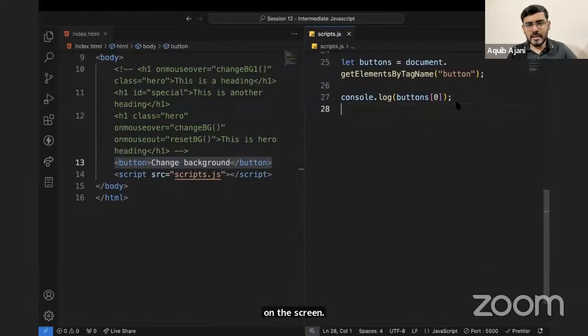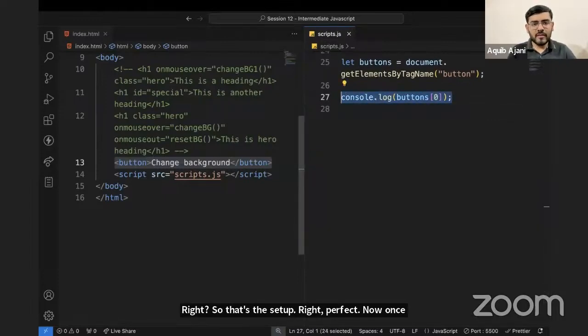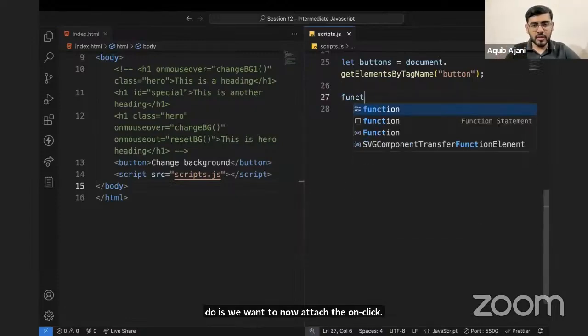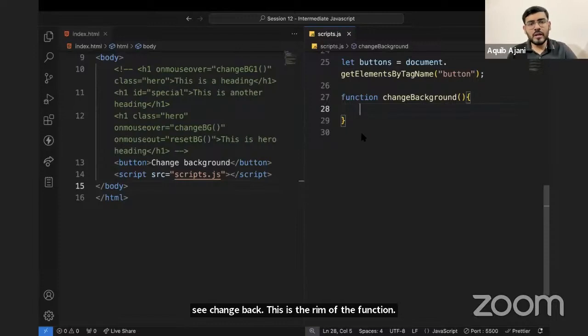Perfect. Now, once this is done, we can go ahead and work with it. Now that we have access to the button, we want to attach the on click. For this, we are going to write a function. Let's say change background. This is the name of the function. And here we realize that we want access to the body. So how can we do this?